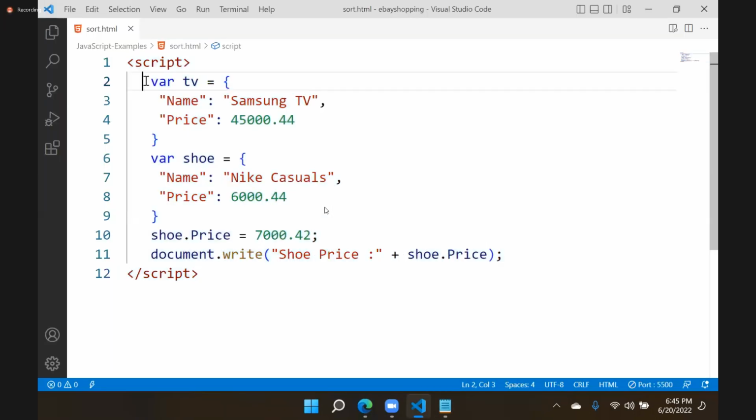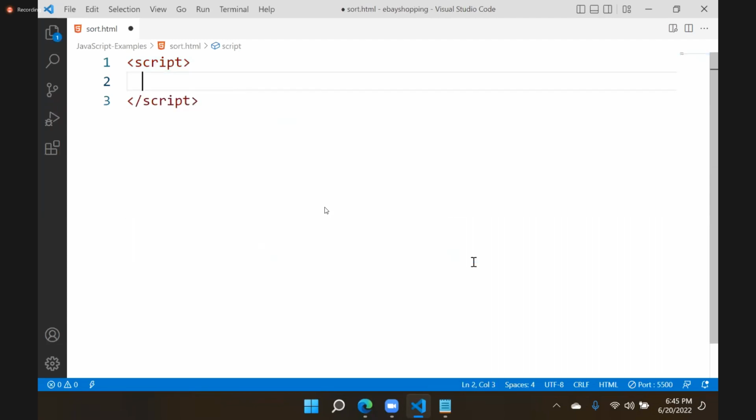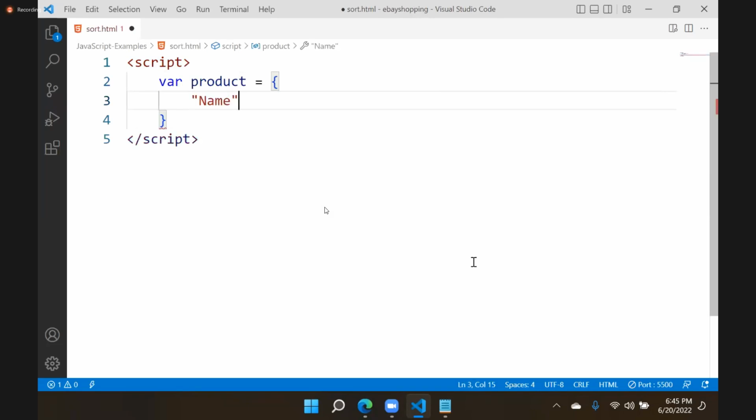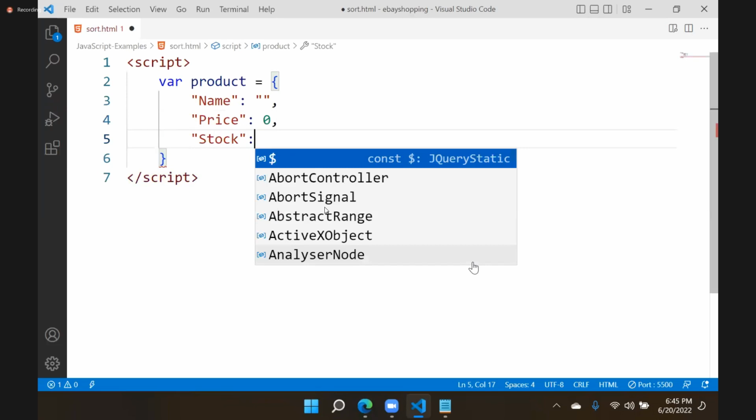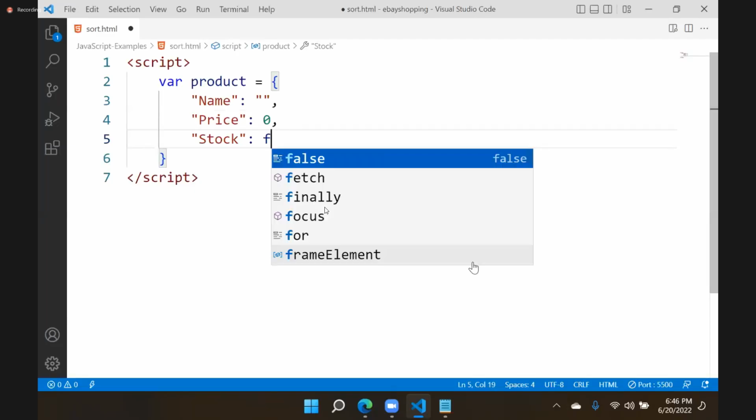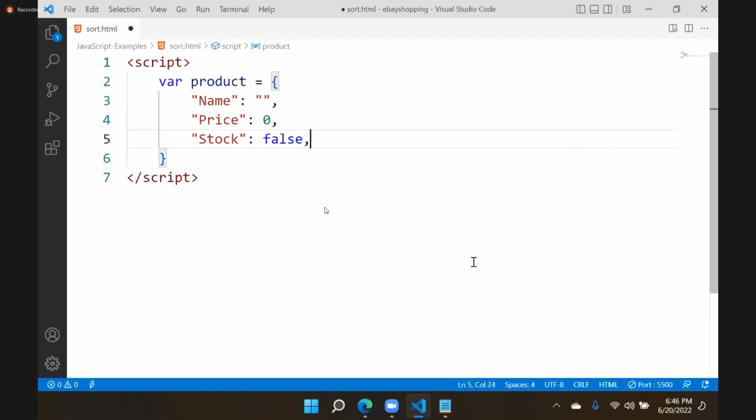So let's see. I am creating a simple product. Product is an object. In this object, we have name, and the name is initially empty because we are expecting a string. We are defining price. So price is 0. That means we are expecting a number. And stock is boolean. Boolean means it will be true or false. We are defining this.